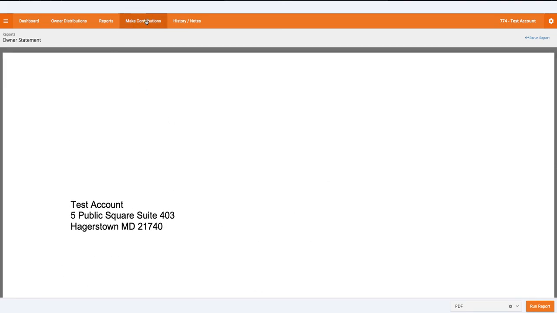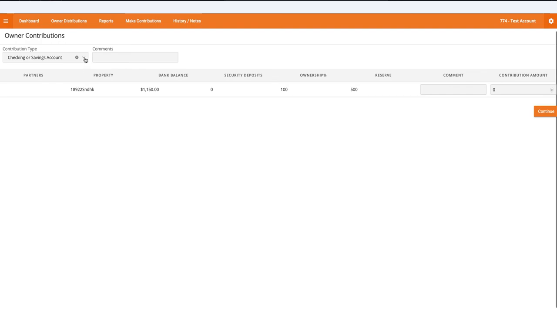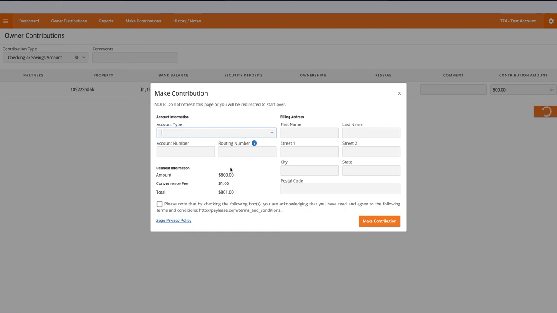So next, I'm going to go ahead and make a contribution. So you have two options, checking or savings account and a card. So I'm going to go ahead and run it as checking and savings. Here's the property, here's the balance, and all this stuff right here. So anyways, all I need to do is go down to make my contribution amount. Let's say I needed a hot water heater replaced and I needed to go ahead and pay the management company. That way they could go ahead and cover that repair that was over my reserve amount. So I'm going to go ahead and just say it was $800. Remember, our reserve is 500. So all I need to do is click continue.